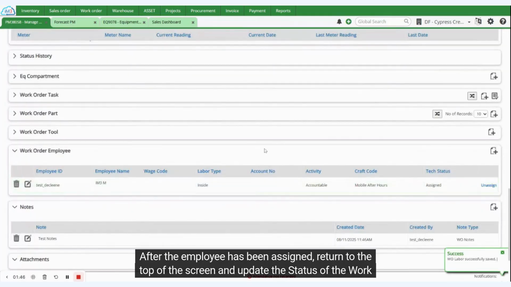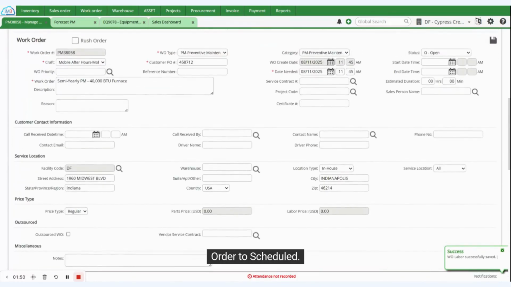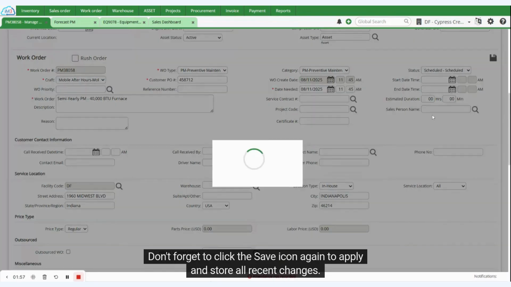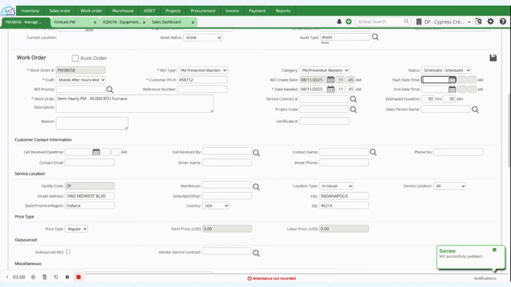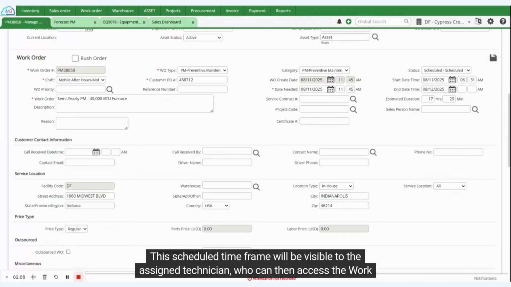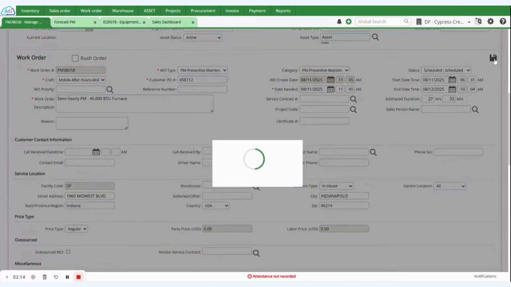After the employee has been assigned, return to the top of the screen and update the status of the work order to Scheduled. Don't forget to click the Save icon again to apply and store all recent changes. Finally, define the schedule date by entering the start date time and the end date time for the task. This scheduled time frame will be visible to the assigned technician, who can then access the work order and begin working on the job as planned.